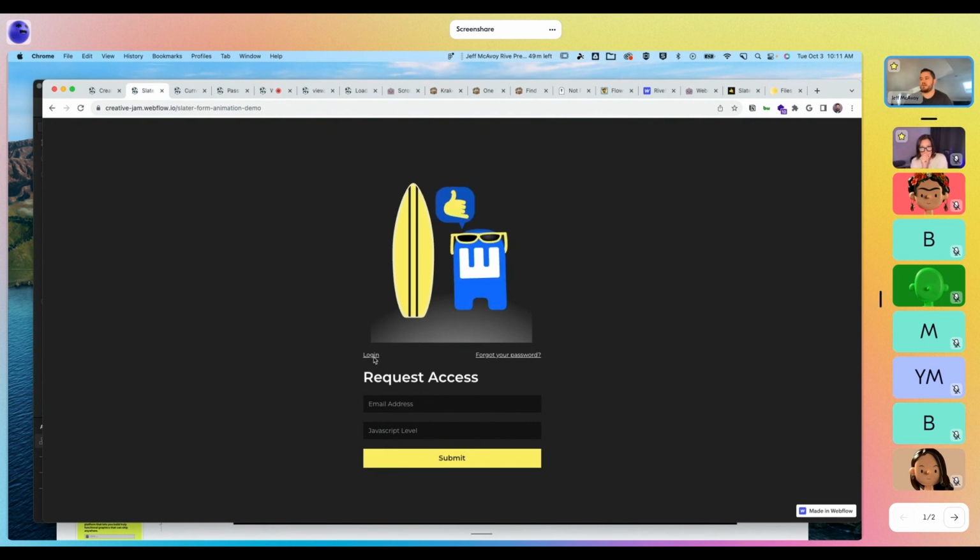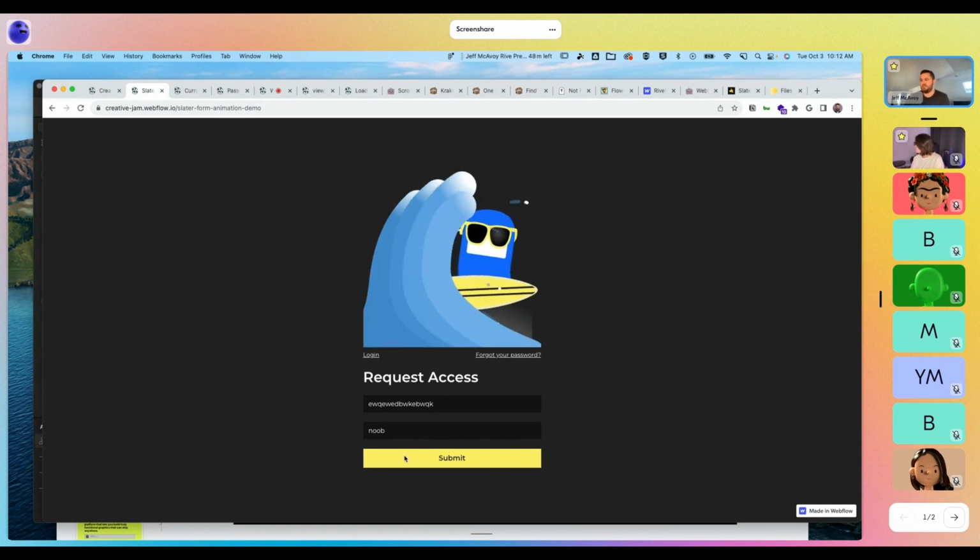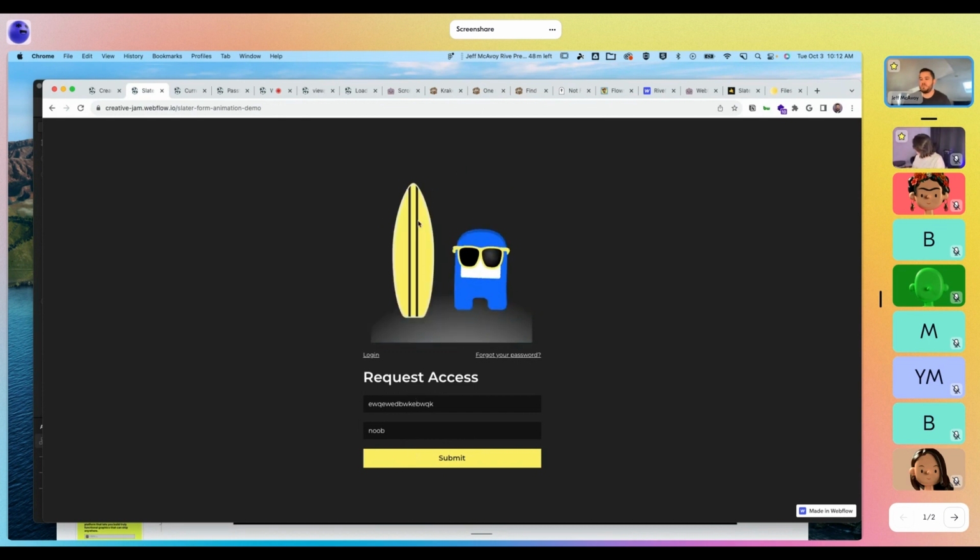So if you hover this login one, you're going to get this little speech bubble. If you hover the forgot password, you get a different one. If you start to type in your email address, you get these little kickouts as you type. And then once your JavaScript level is not blank anymore, the sunglasses are going to flip down. And if it's blank again, it'll do that. And then once you hover the submit button, it's going to start surfing. So this is all set up inside the Rive editor. And then I'm using JavaScript code to hook it up to make this form experience a lot more fun.